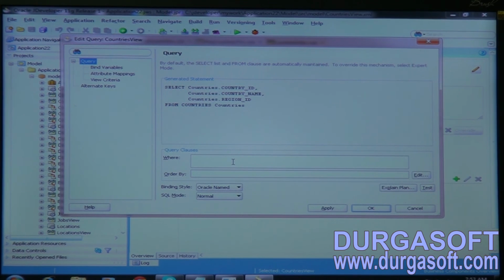Then in this, add the where clause. Then see this, where what? Region underscore ID equal to colon what? B region ID. Where region ID equal to colon B region ID. What is this colon B region ID? It's a bind variable. Okay.